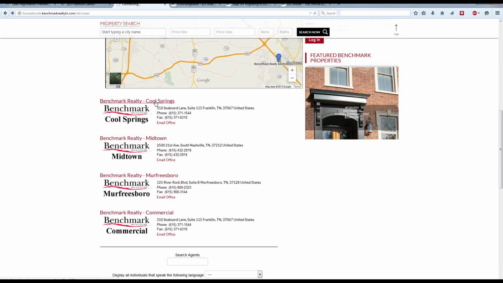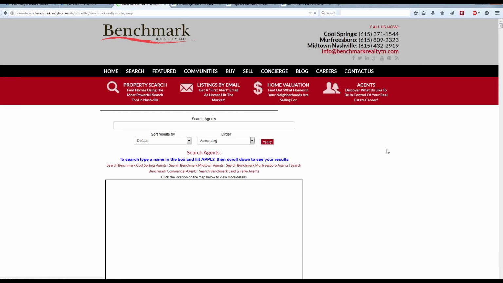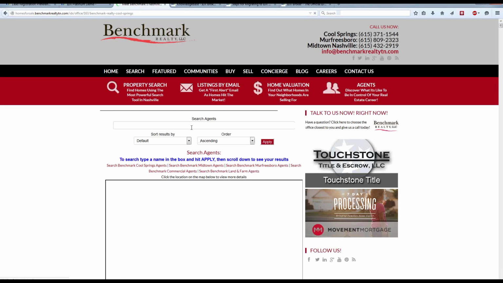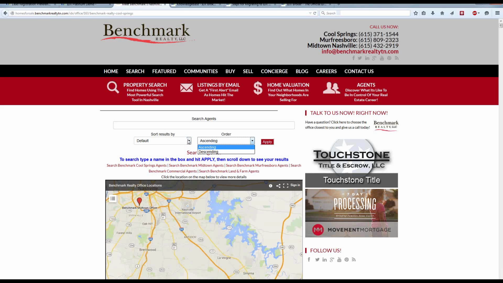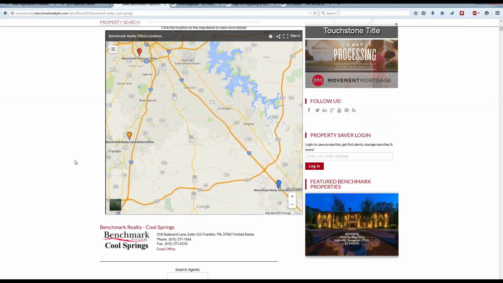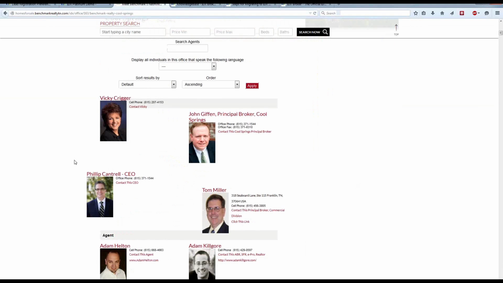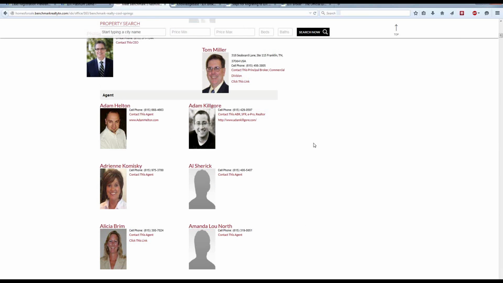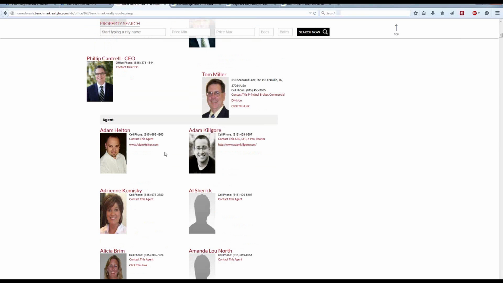Let's go ahead and click on Cool Springs. Again, they did have their featured listings always being displayed over there on the side. And again, you can search for the agents on here. You can change up the ascending, descending order depending on what you want to do, by office name or default. Now they did have some CSS problems here a little bit. Looks like they still kind of do it where it's not lined up. Not a big deal. We'll move on.